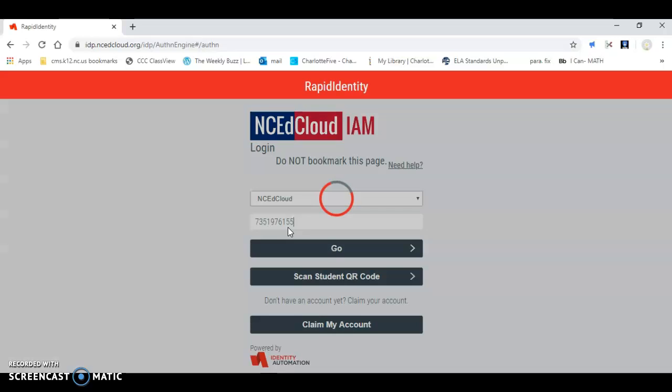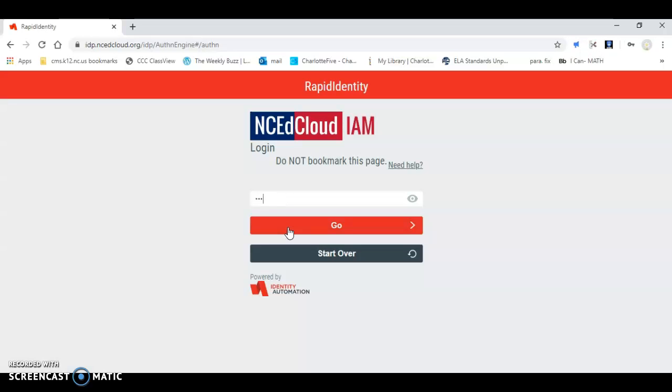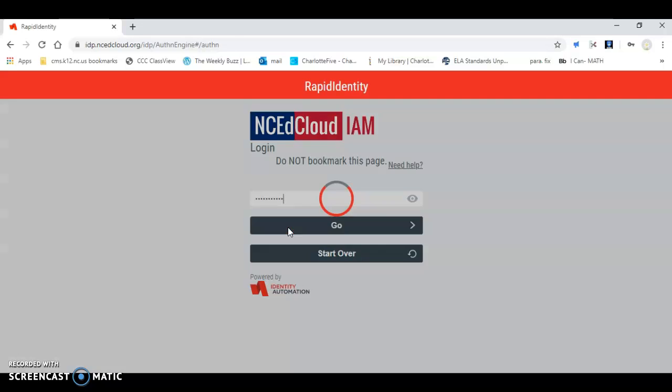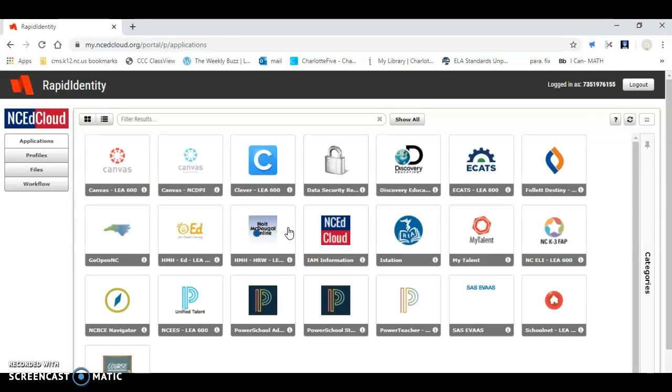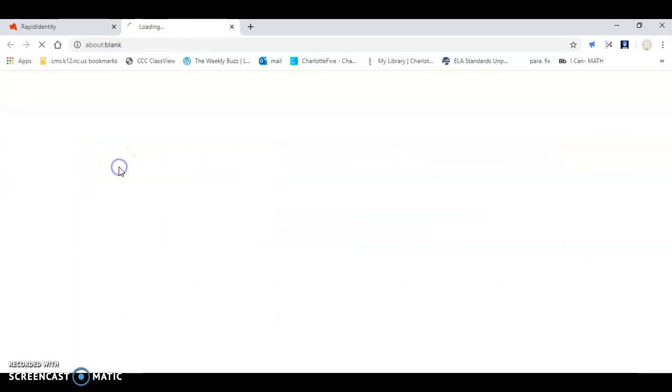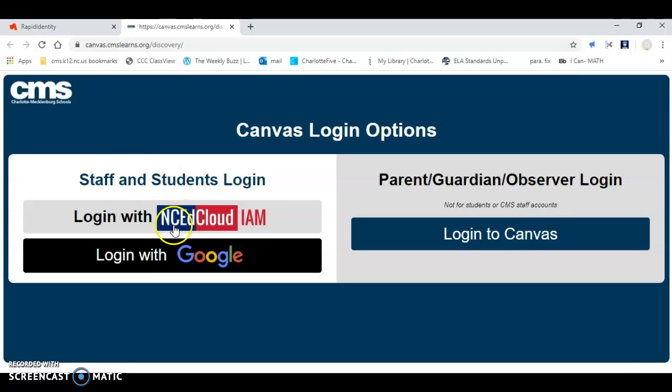Remember, it's your student ID and then capital CMSX 2028. Log in. Once you're logged in here, one of the options here will be the Canvas course. It looks like this with the red and says Canvas. Go ahead and click it. Log in with NC Ed Cloud.